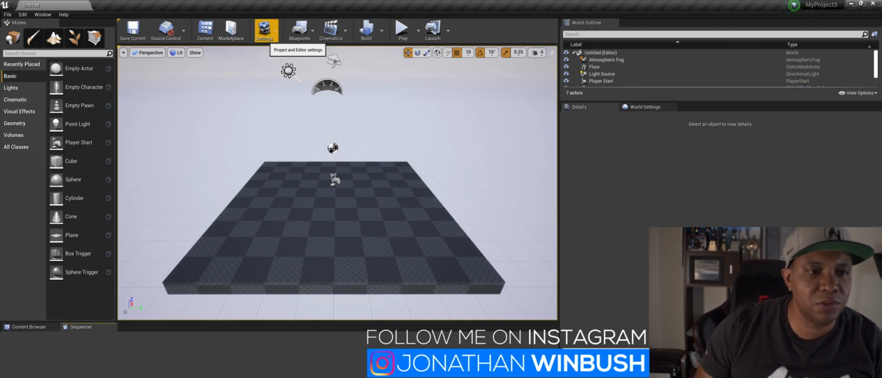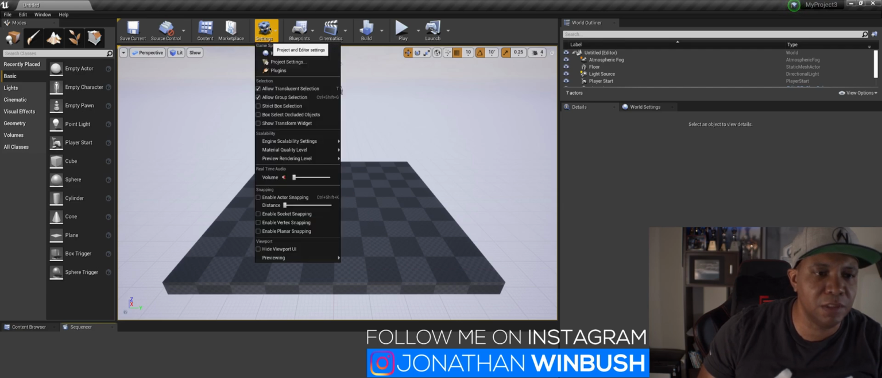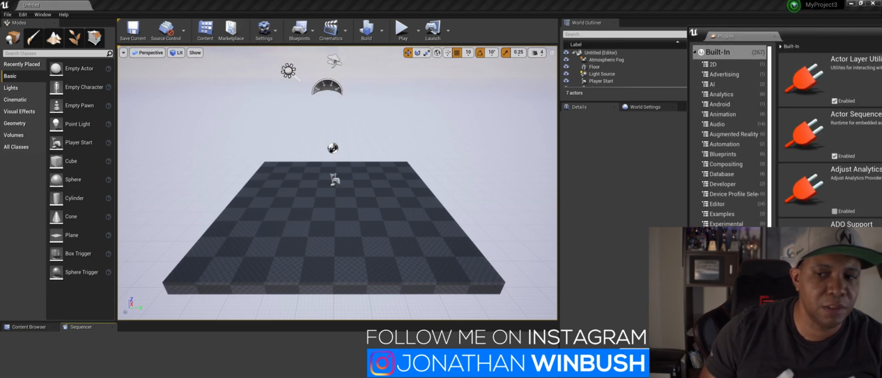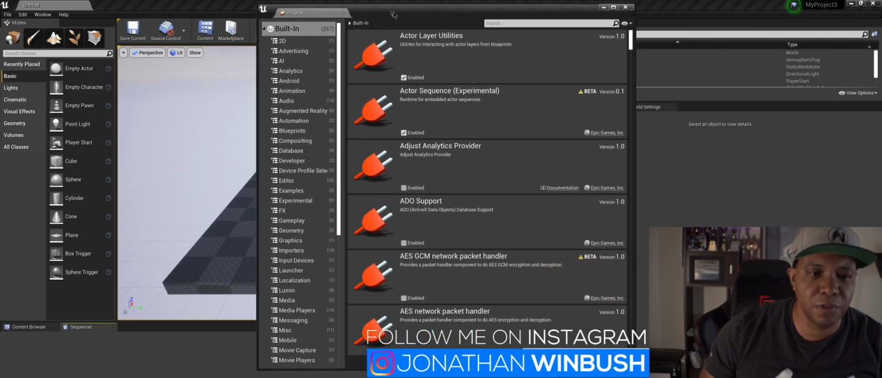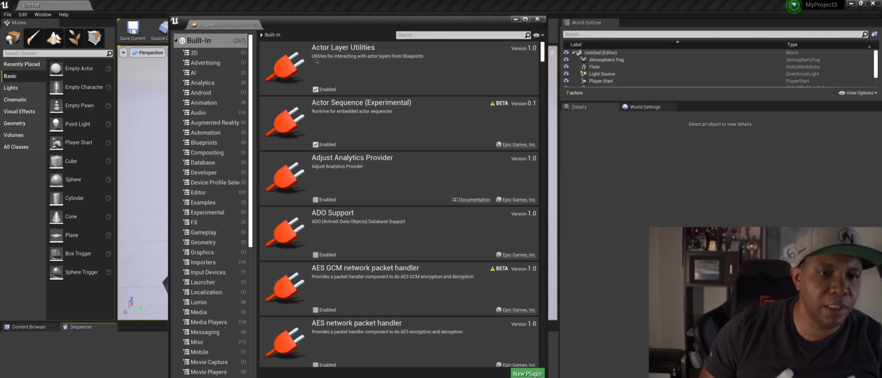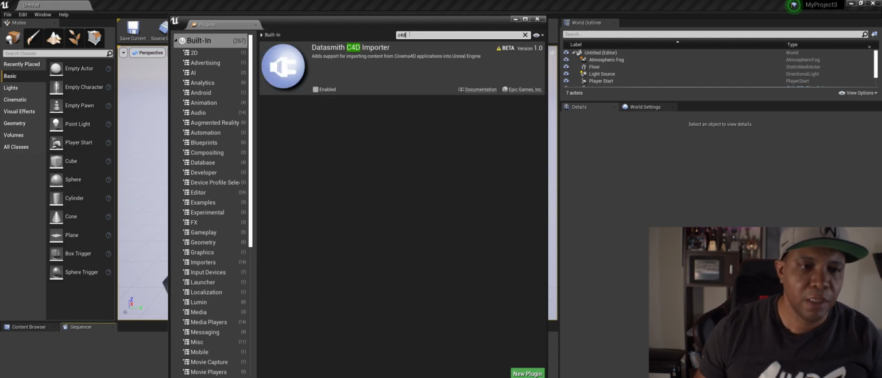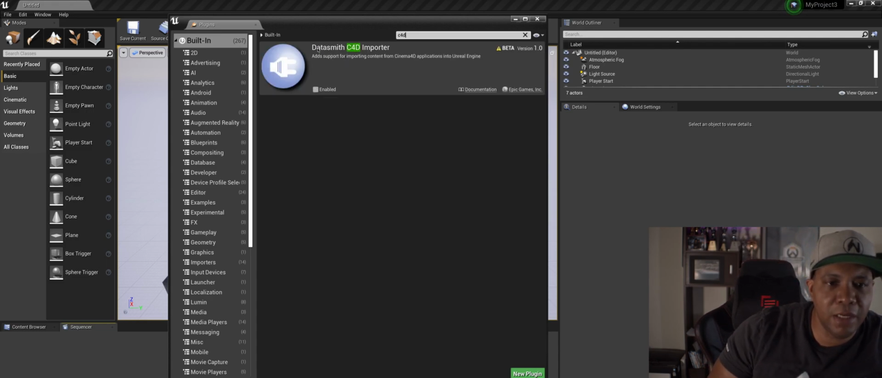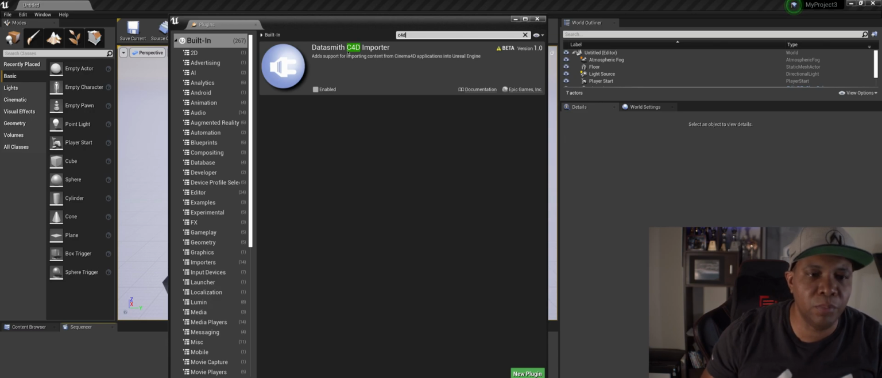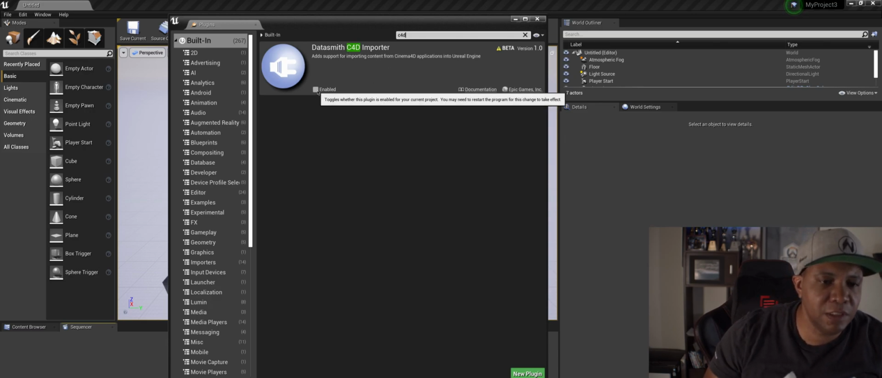And so how we get to it is we have to come up to settings and then come down to plugins. Let me drag this over. So now we have our plugin screen here. And if we go to our search window and type in C4D, you can see that we actually have the Datasmith Cinema 4D importer here, and it's not enabled, so we have to actually turn that on.